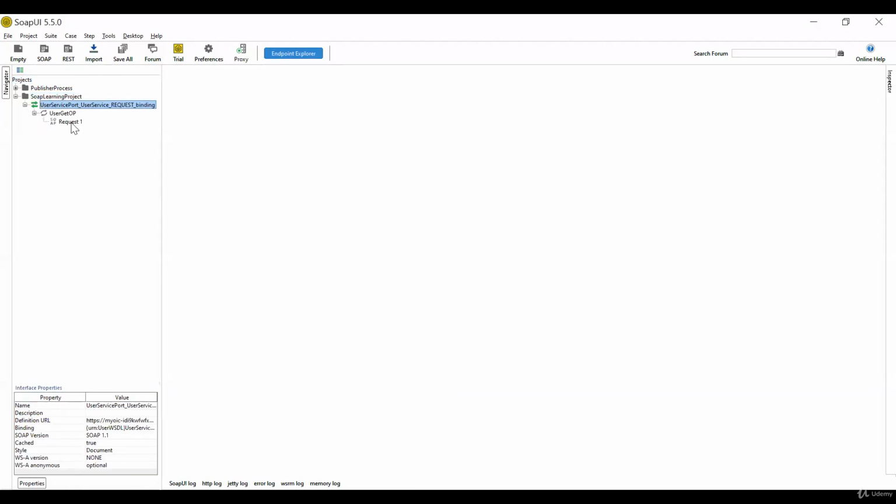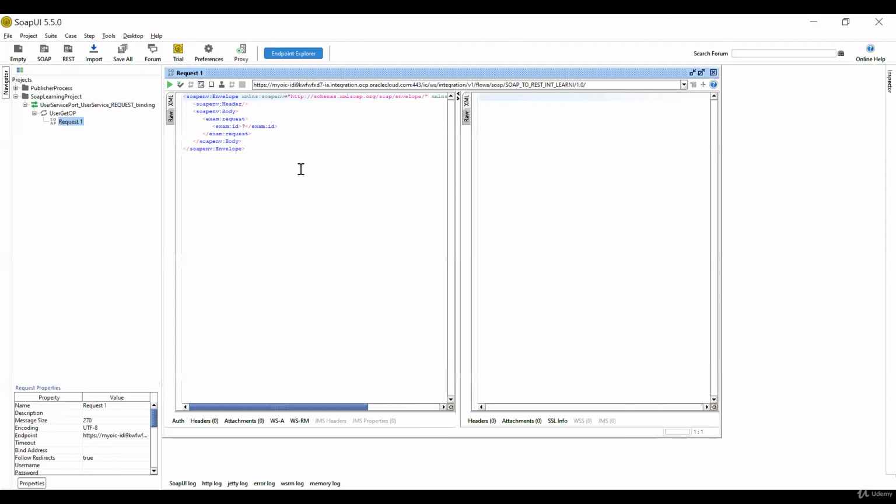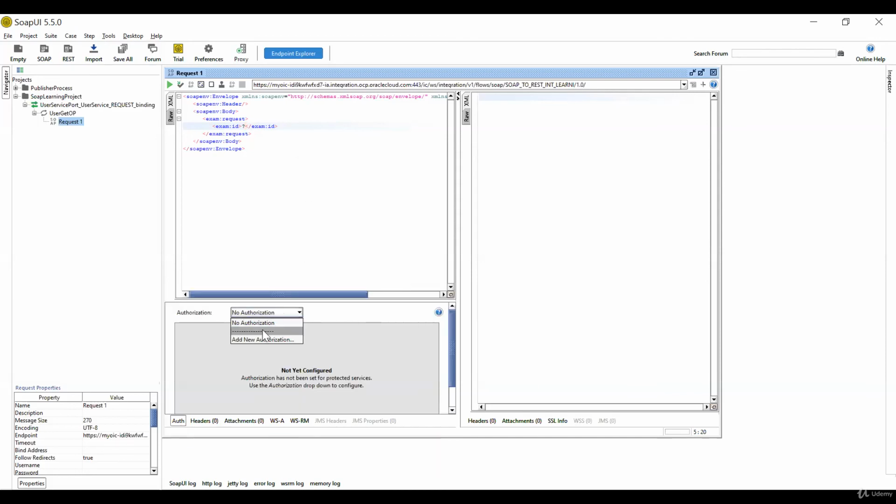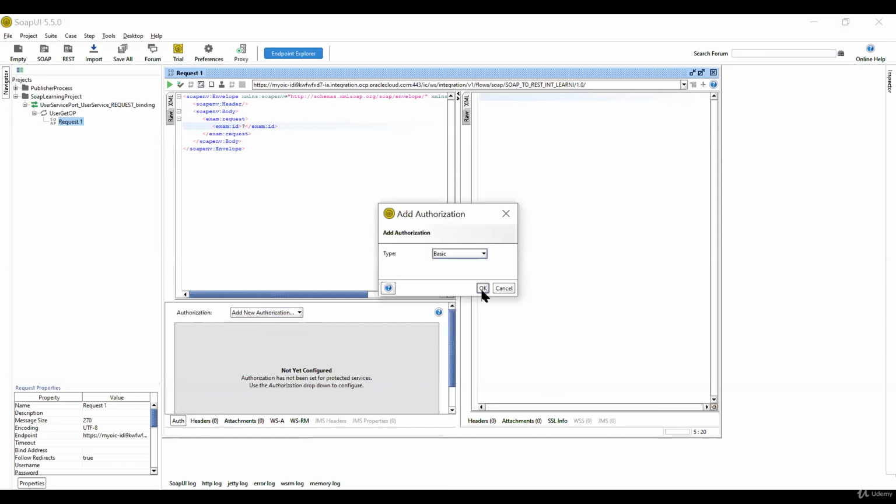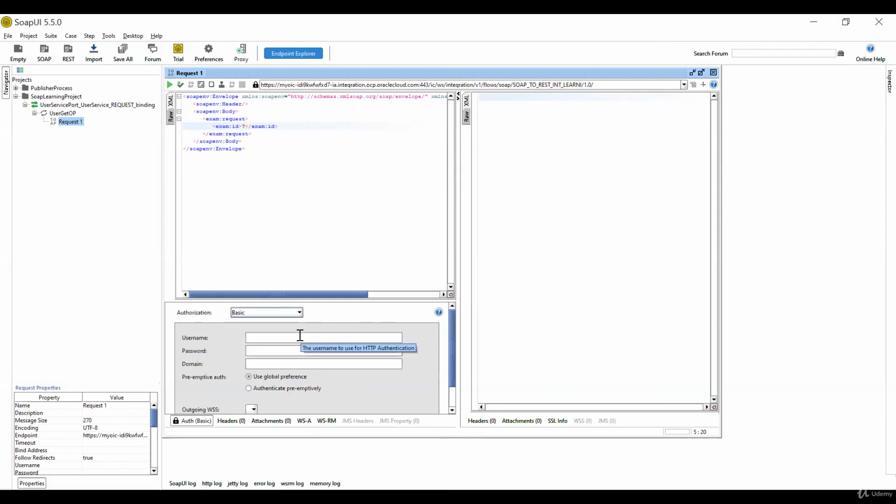Okay, now there's one request. Just click on this, and here the XML request will be opened, wherein it will show the ID as a request parameter. Okay. As I mentioned, every SOAP API is authenticated with the username and the password. So I have to enable a username and the password. So here just click on OAuth and then add new authorization and then click OK. And here you need to add the username. Okay. And then password.